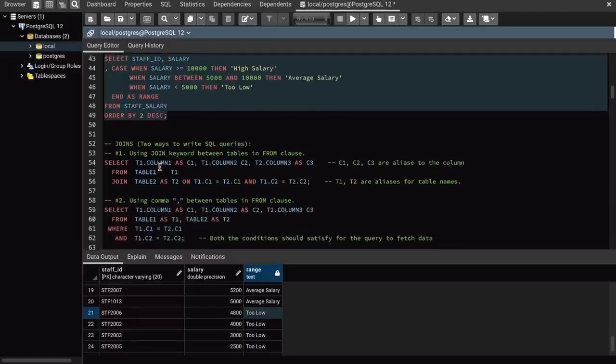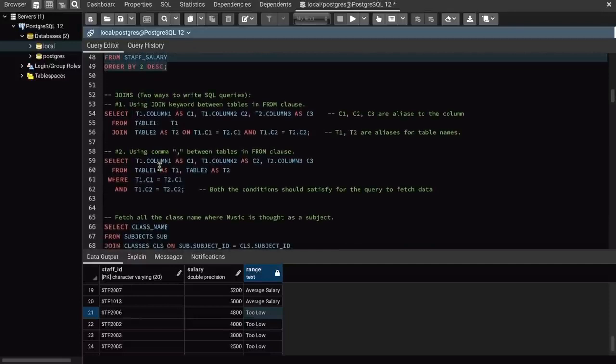Now moving ahead, as I told you previously, there are 2 ways of writing a query. The first way is by using a join clause, and the second way is by using a comma. When I say using a join clause, it's basically in your from clause you can mention multiple tables. So in this case I have table 1 and table 2, and the alias that I'm giving is T1 and T2. Alias is something like a nickname given to the table. I can give this alias to a table or to columns. So I've given alias to column 1 as C1, for column 2 as C2, etc. I can use an as clause to give the alias, or I can skip that.